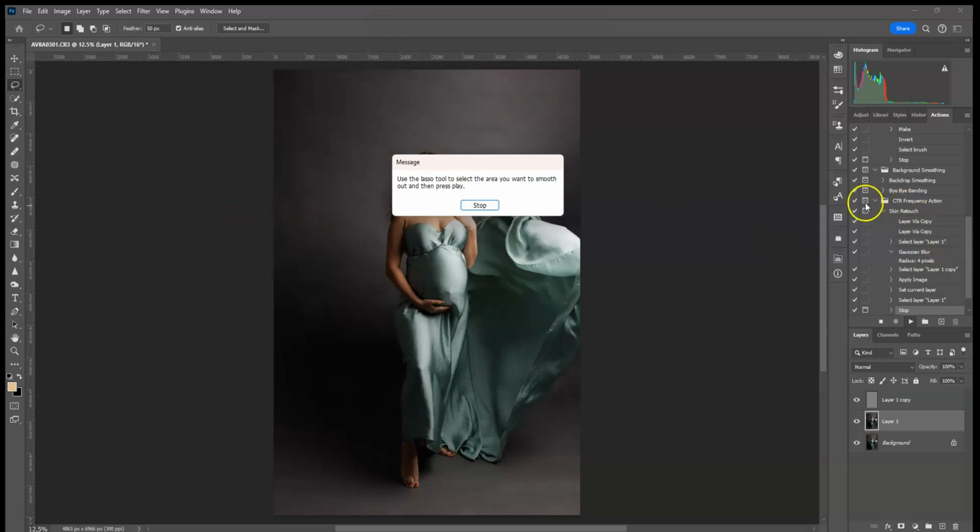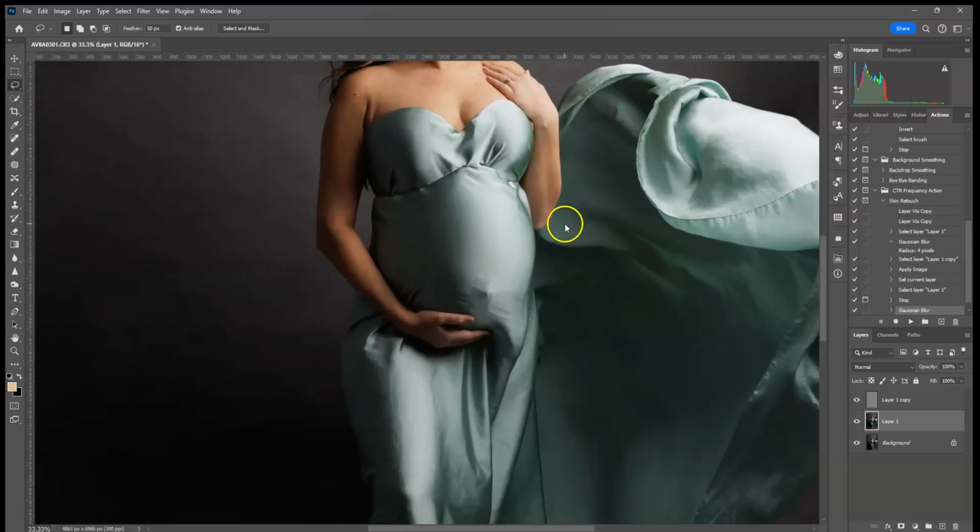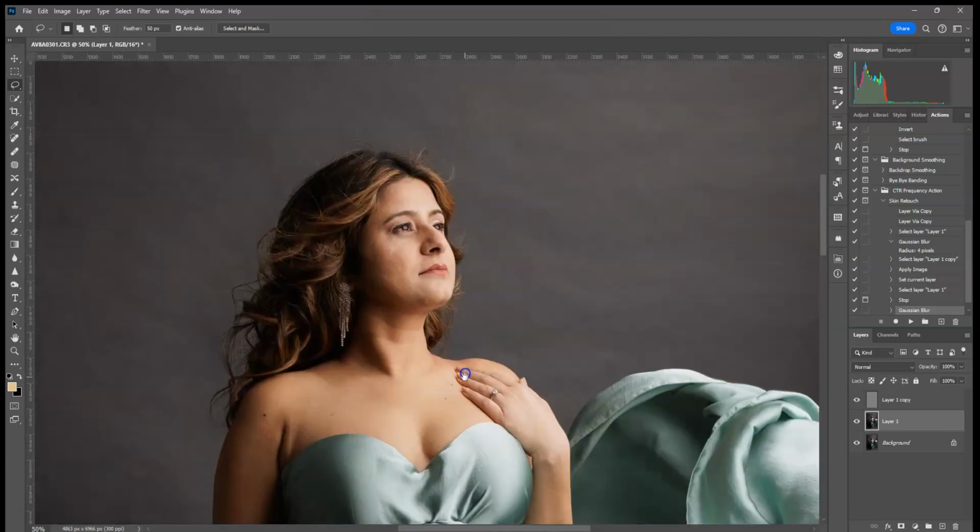So I went ahead and pressed play on my frequency separation action. This is just going to tell you to use the lasso tool to select the area that you want to smooth out and then press play. So you can go ahead and press stop. I'm just going to zoom in, so it's going to make it a little bit easier for me to edit here.